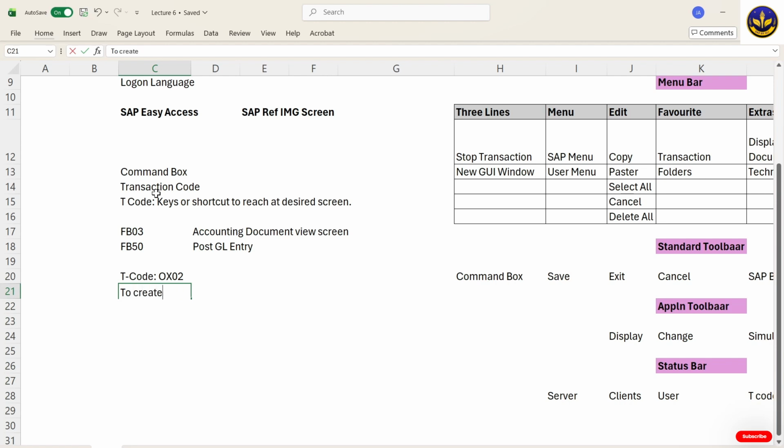This is the transaction code which is used to create the company code. Now there is another way to reach this screen to create a company code, and that way is through the SAP reference IMG screen. Firstly, we will have to understand what this SAP ref IMG screen is.